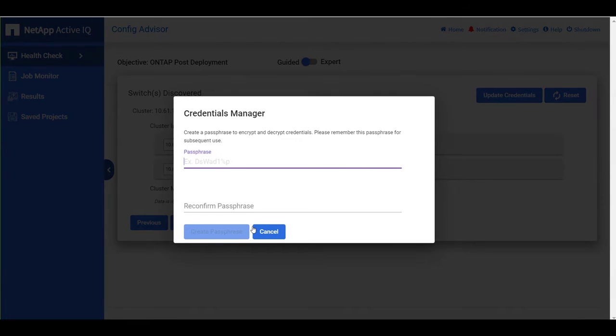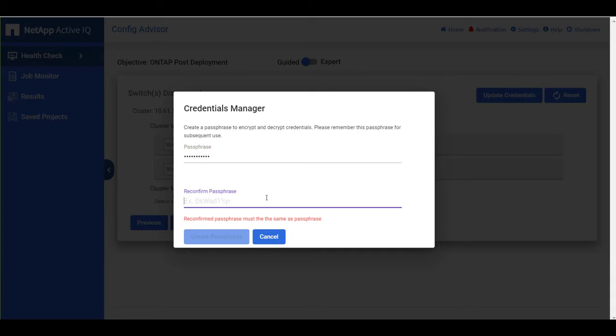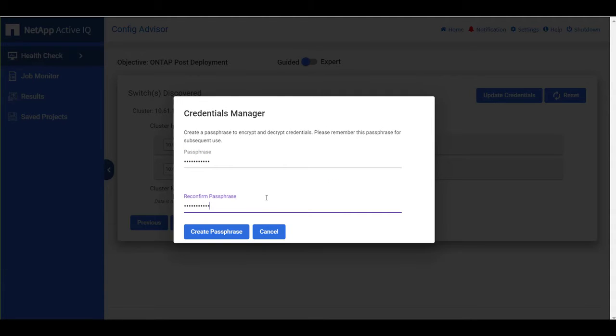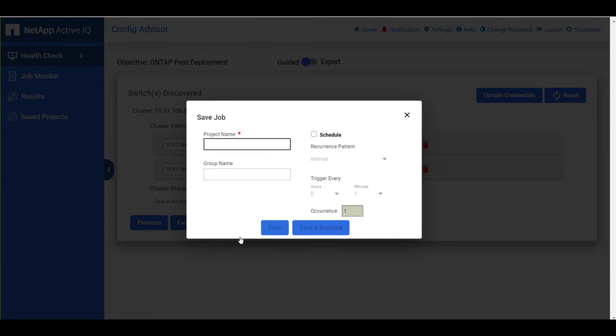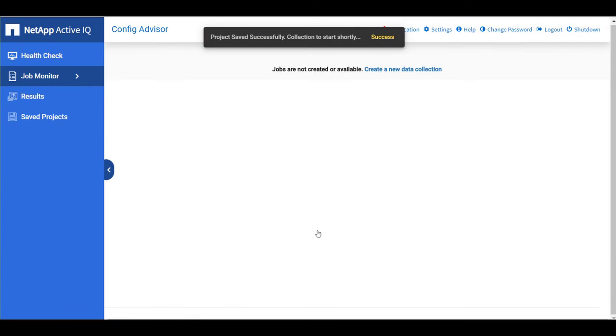To encrypt device credentials, you'll need to create a password. Choose one, enter it in the fields, and then click Create a Password. Now provide a project name that you can reference later. You can also schedule this validation to check multiple times. You can see the scheduling options here. Click Save if you want to save any information for running the job later. Click Save and Evaluate to trigger the evaluation as soon as the collection is complete.